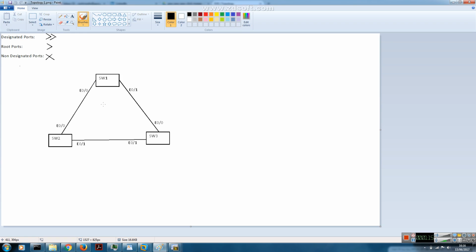Once I've shown you how spanning tree works in both topologies, I'll show you how to manipulate the root bridge election by changing the priority of the switches. By changing the priority, you can force switch 1, switch 2, or switch 3 to become the root bridge, and you can have a primary one and a secondary one as well, that will act as a backup switch. In case the primary one fails, the secondary will take over as the root bridge.